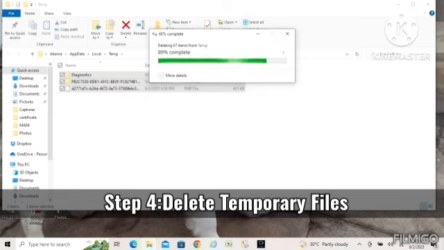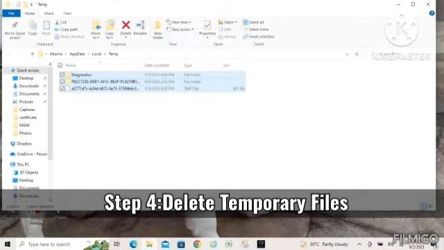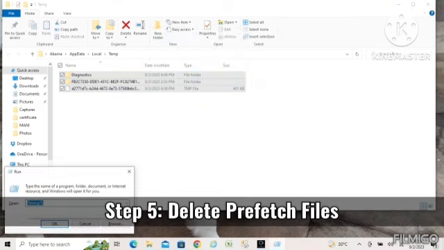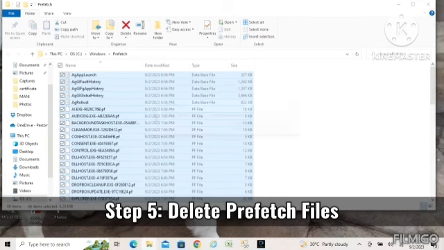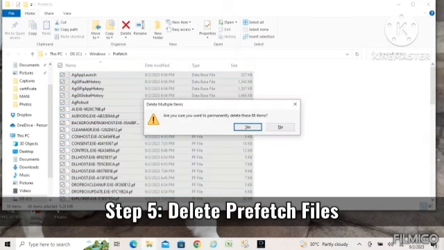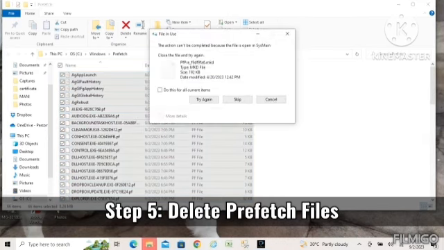So fifth step is prefetch. You have to use prefetch. So similar thing, you can use Run, enter prefetch, so it shows all the files. You can delete that one. So once deleted, these steps will be complete.